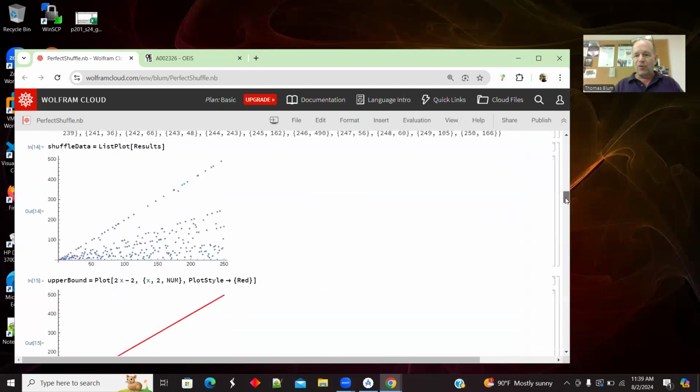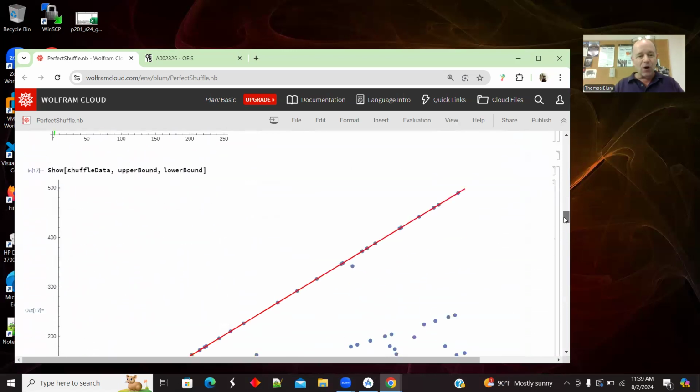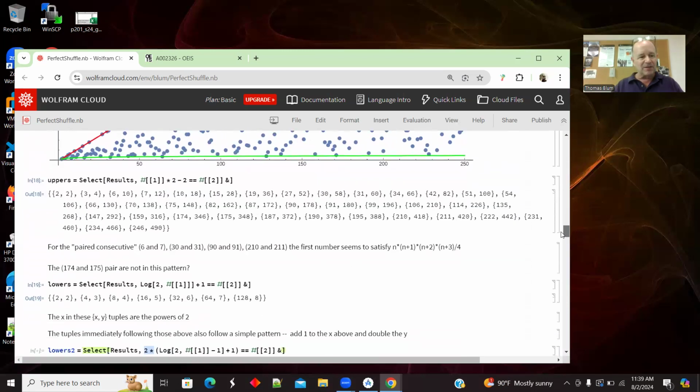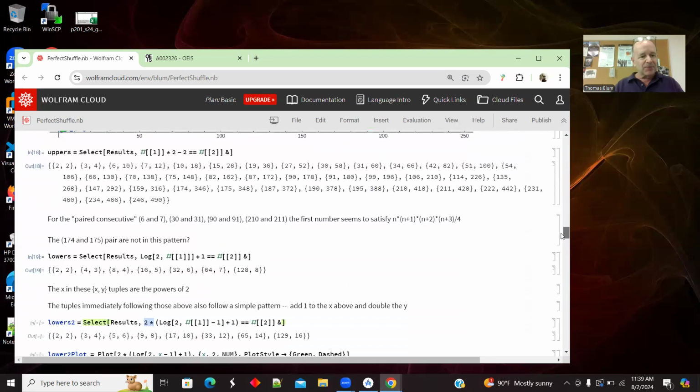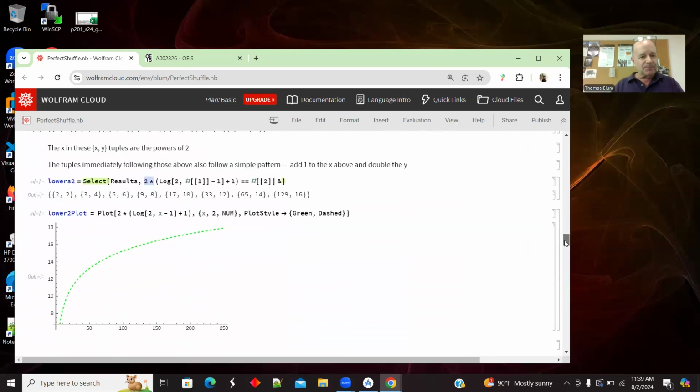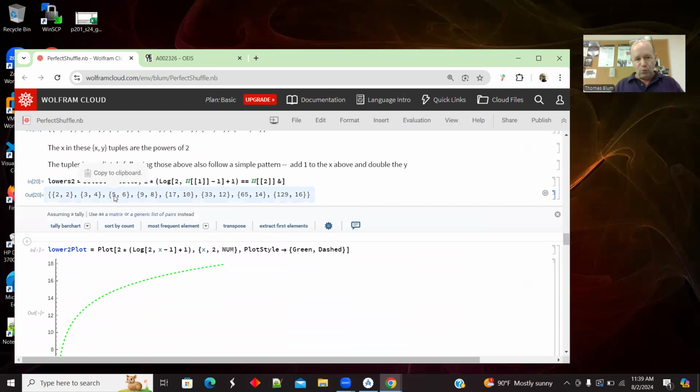So the next one down seems to obey a simple rule as well. And I call that lowers 2. That seemed to be 1 more than 4, 1 more than 8, 1 more than 16, 1 more than 32. So another pattern where I understand the x's.